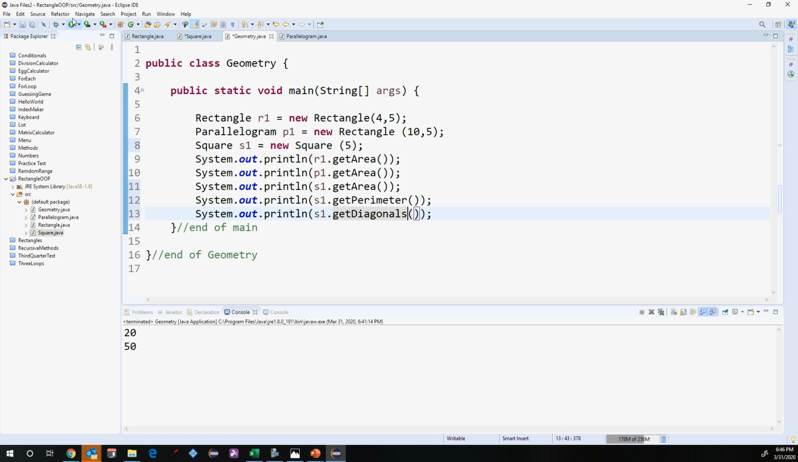Alright, so now when I run this, remember we set our rectangle to 4 by 5, so 20. We set our other rectangle to 10 by 5, so 50, which we did off the parallelogram. And then we set our square to a one dimension of 5, which made it an area of 25, which also is 4 sides of 5, which is a 20 perimeter. And then our diagonal is really just, what, 5 radical 2, all right, which would be 7.07. It's getting our diagonals for the square.